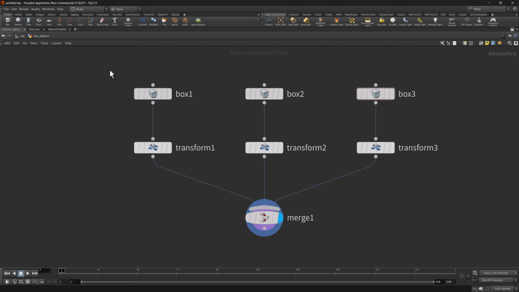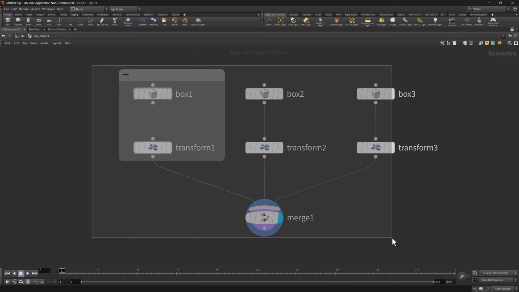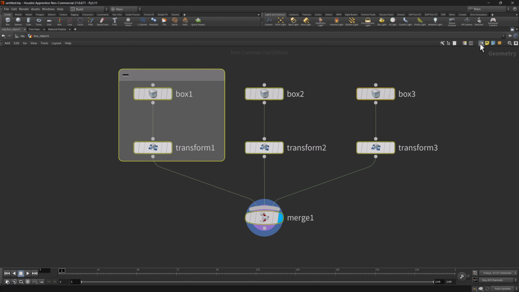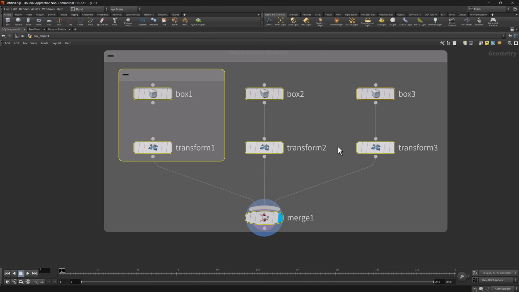but I'll begin here by selecting these two nodes, and then I'll click on this button to add a network box, and that's going to put those two nodes in a network box. Alright, so I'll do this with the rest of the nodes. So I'll select these nodes, click the network box button again, and now it's going to group all of these nodes in this network box. The shortcut to add a network box is Shift-O.